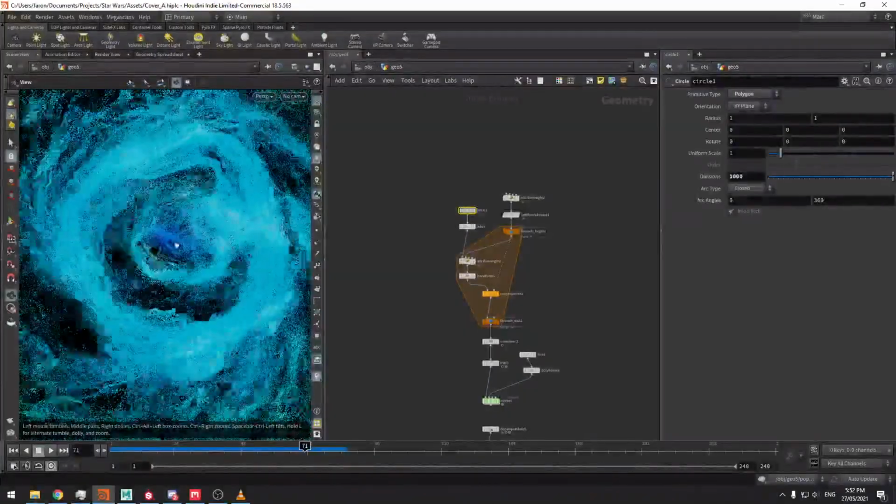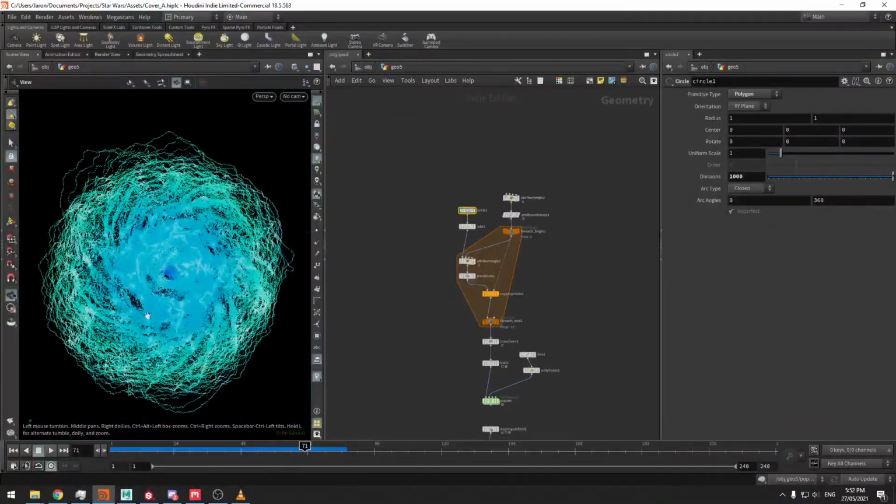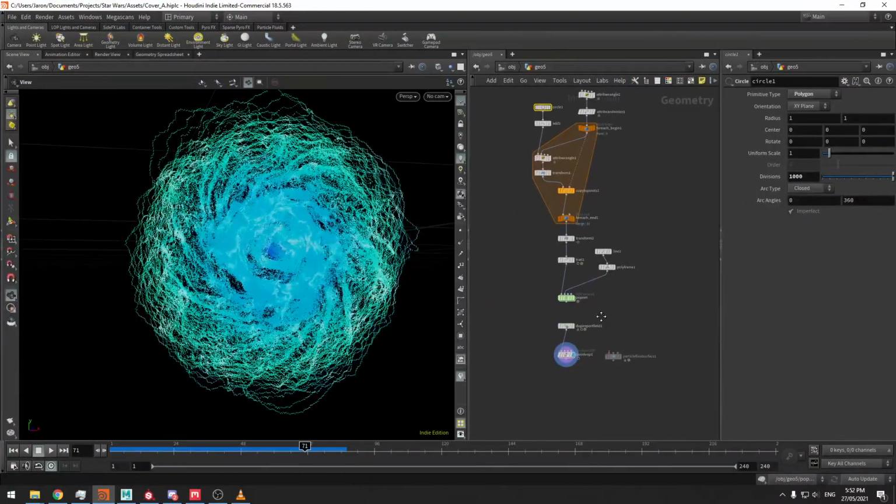I don't use the default ones that you're given because I like to have full control. Hopefully that was helpful to somebody.